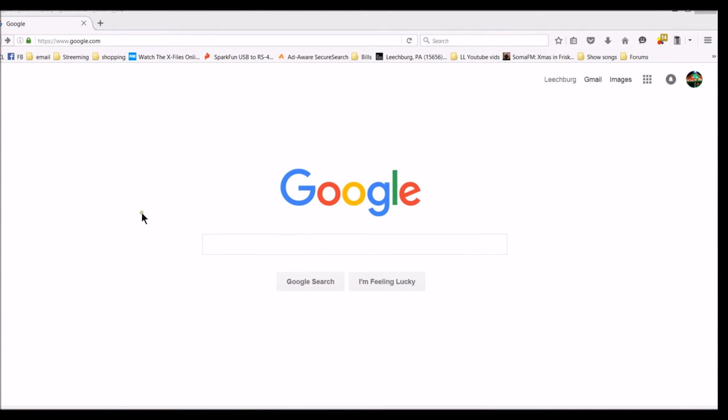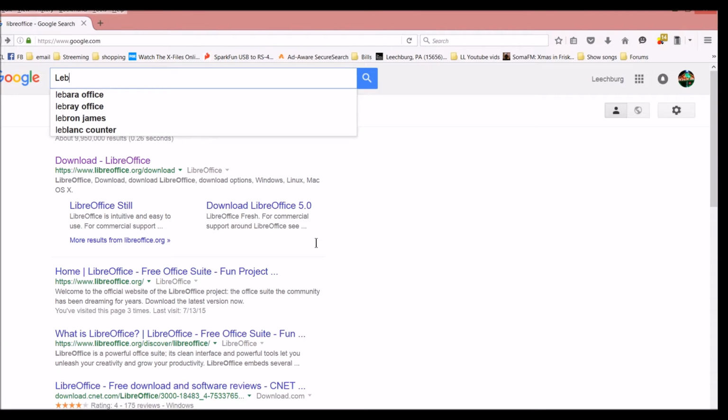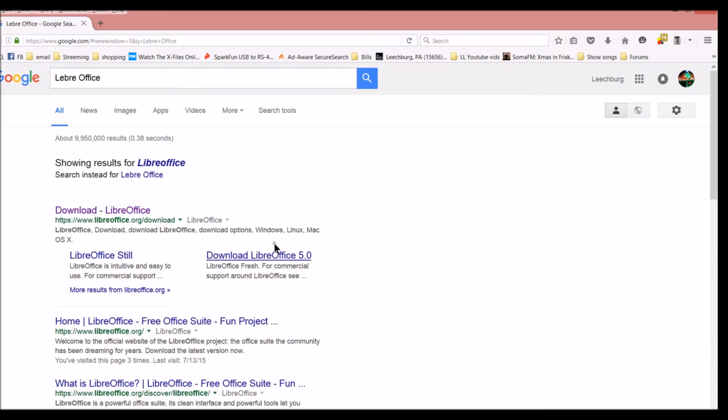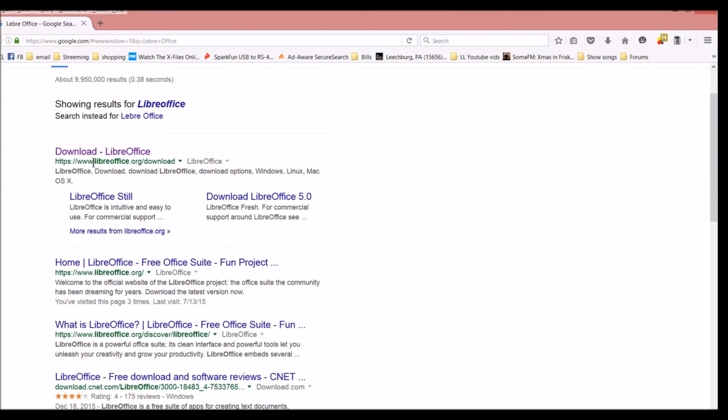If you do not have Microsoft Excel, what I want you to do is go to Google and type LibreOffice. When you do, you're going to come up with this link, www.libreoffice.org/download. This is a free program.